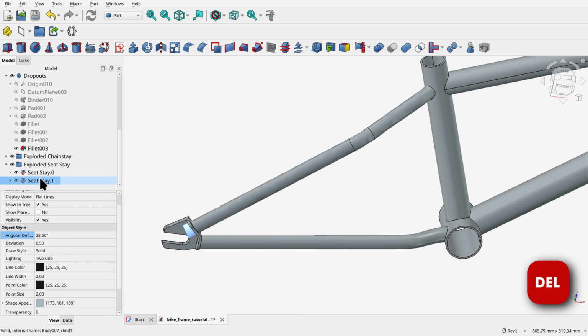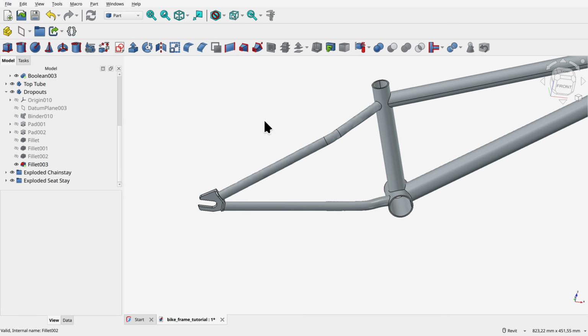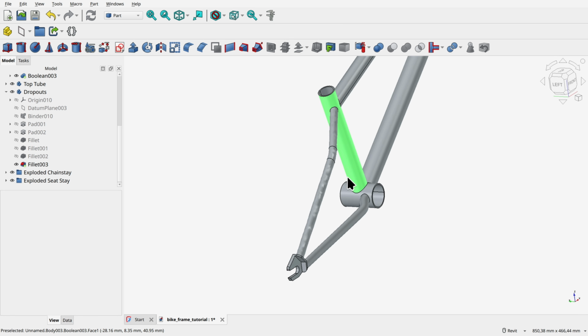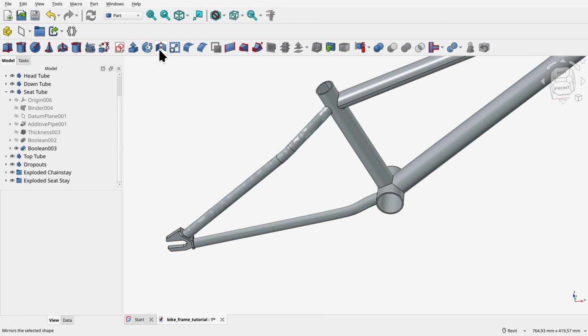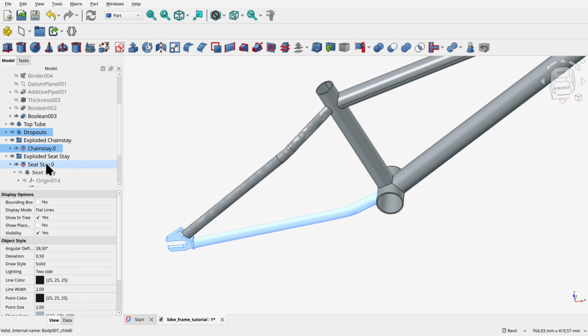I don't know if you noticed, but we're missing the entire left side of the frame. Since we're not cavemen, we're not going to remake everything tube by tube. We're going to use a mirror operation. To do this, in the tree view, while holding Ctrl, we're going to select the dropout, the chainstay, and the seatstay. Then we're going to use the mirror tool.